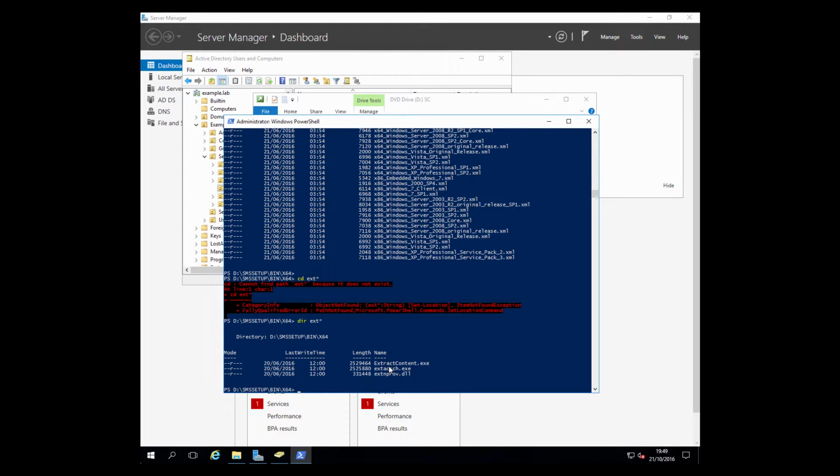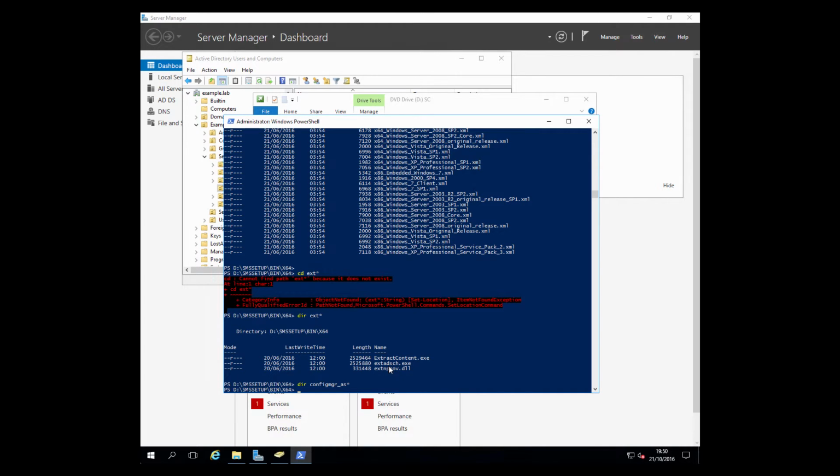So what's also in there is an LDF file. So if I do a of config manager _AD, then you just know it that you can't find it.